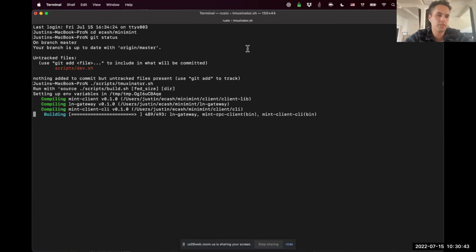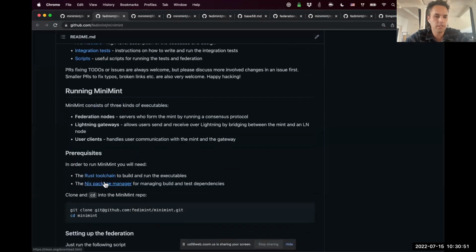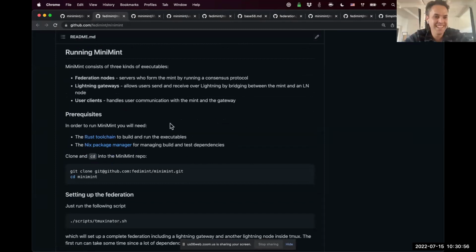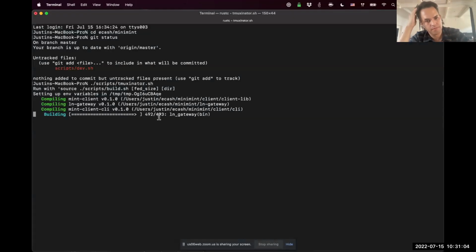I believe this requires you to have the Nix package manager installed here. So you might not be able to follow along, but just give it a second. And Zoom is really hammering the CPU here.